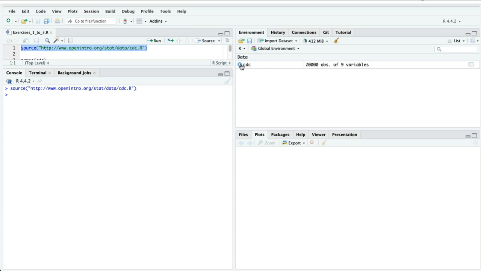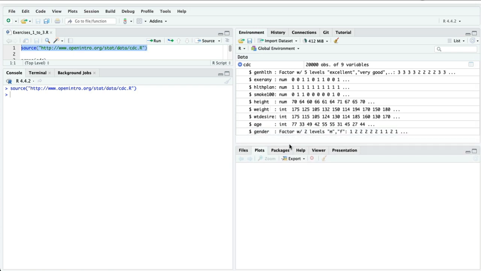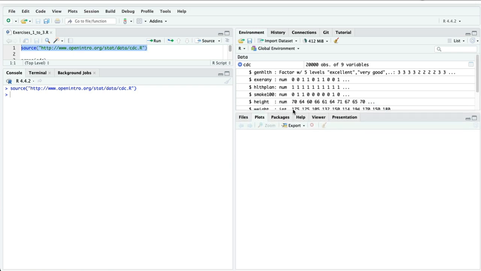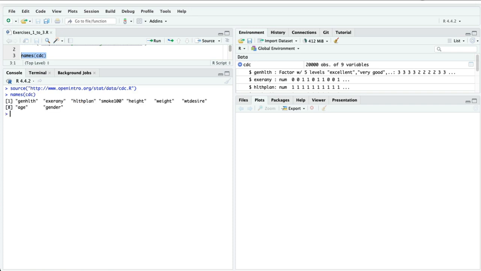The environment should now show CDC, which is Centers for Disease Control. Feel free to click on the expand arrow in front of it, just so you can actually see the list of all the variables that are given there. Okay, those are the variables. If you don't want to just rely on that, we can type names, parentheses, CDC in the console. That's going to give you all of your variable names. So those are your 9 variable names.